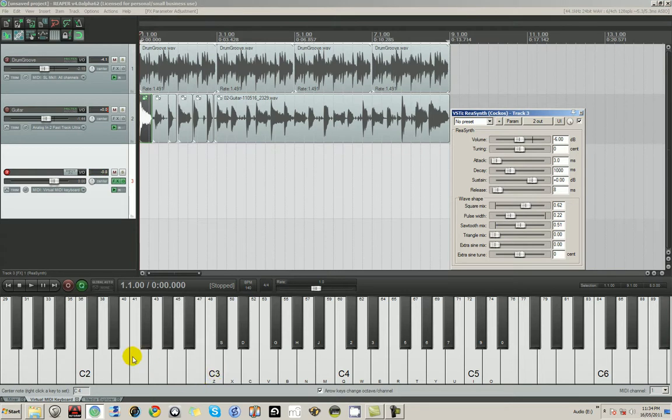Okay, and if you right click on this keyboard, it'll change which is the center key. At the moment it's C4, which is Q. That's my center key. If I right click C3, see how it's now changed down an octave? Alright, you go back up the octaves, right click on C4.